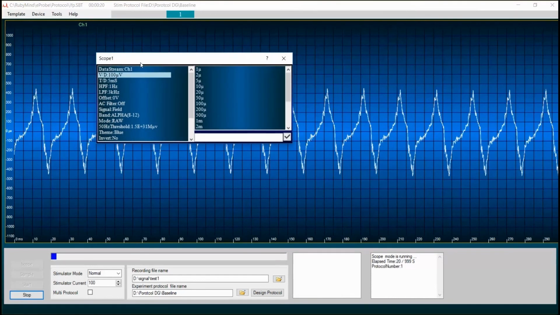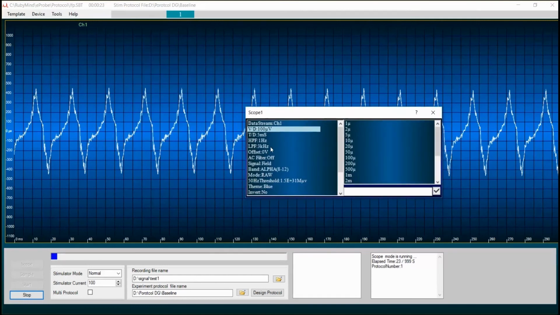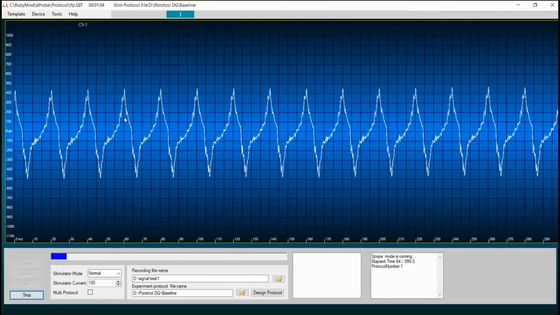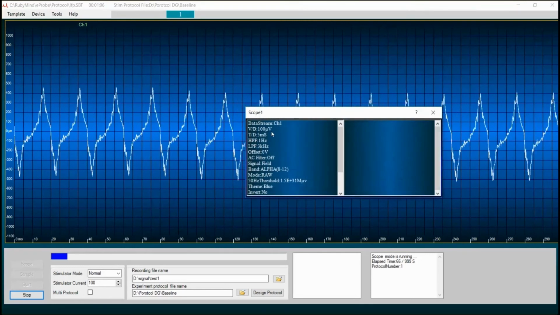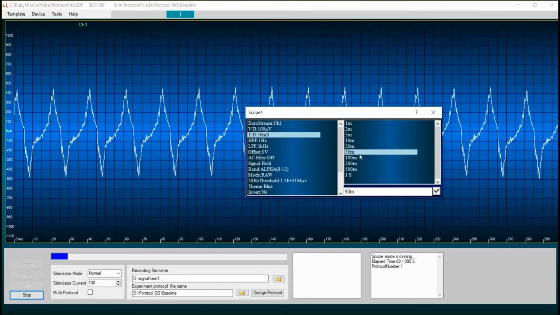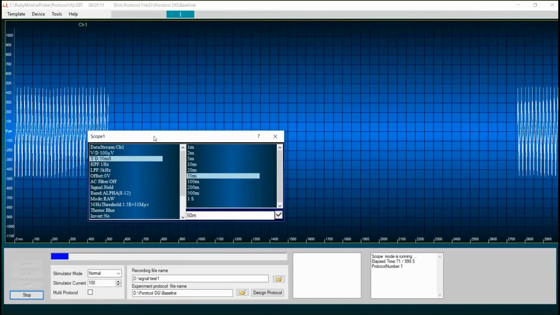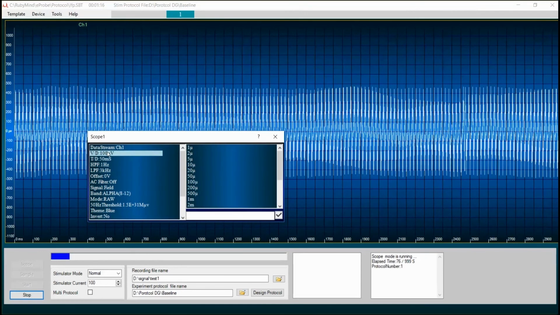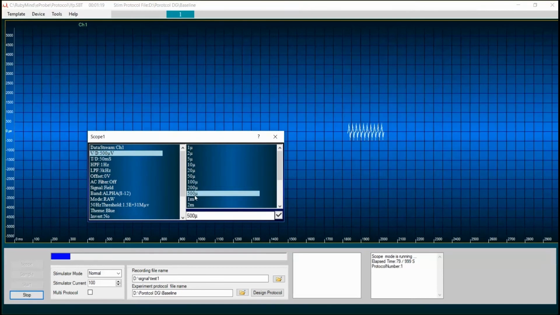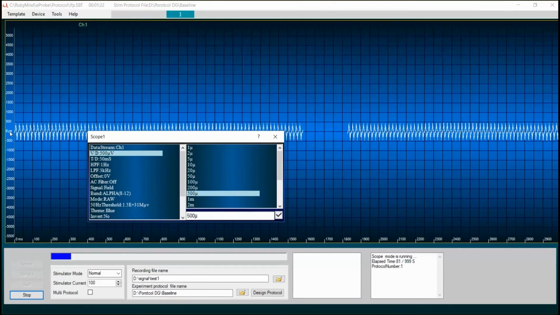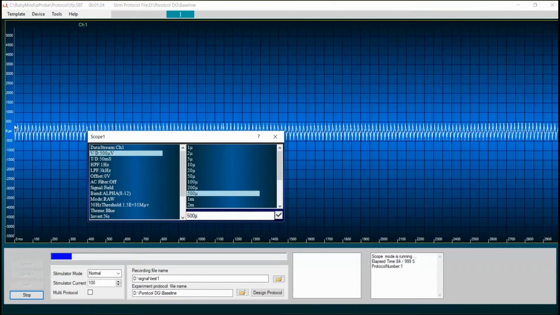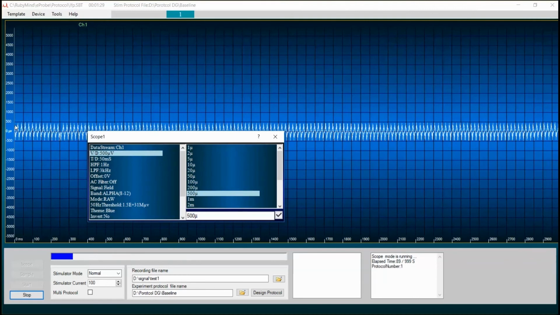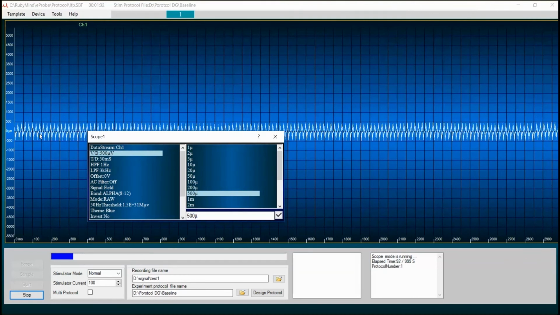I make a right click again and make the time division closer, 50 milliseconds. The signal is then shown with more intensity. Likewise, I turn the voltage division from 100 to 500 microvolts. Here's the baseline, which is 0 microvolt, then 500, 1000, 1500, and so on. Each square has an amplitude of 500 microvolts, which is the vertical line, and 50 milliseconds, the horizontal line.